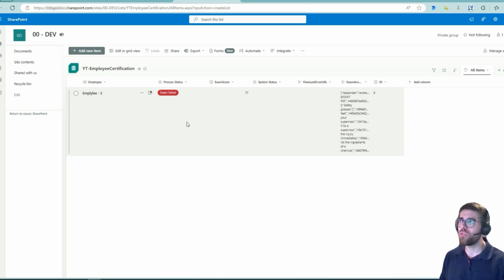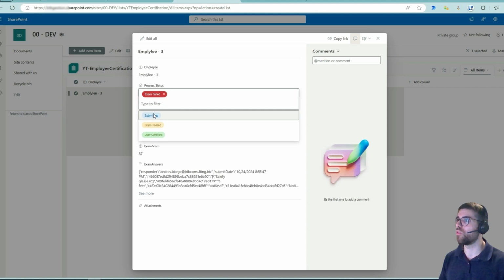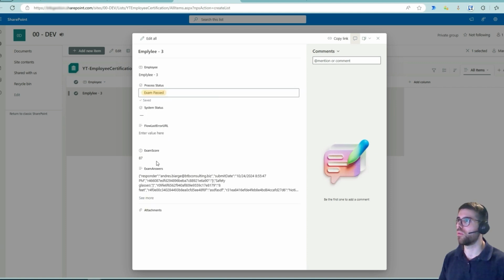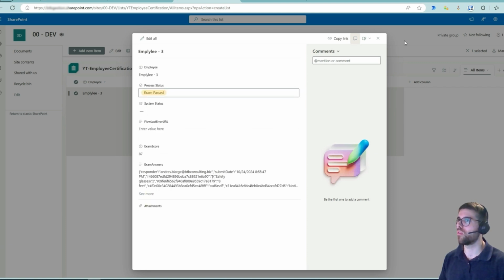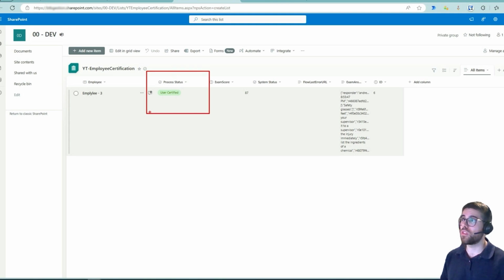Now allow me to manually change this. So I'm going to put this as an 87, and then I'm going to change the status to exam passed. Here we go. I'm going to be refreshing again. Now, here we go. So now we see the status has changed to user certified because we have passed the exam, so something has happened, and then the employee is certified.